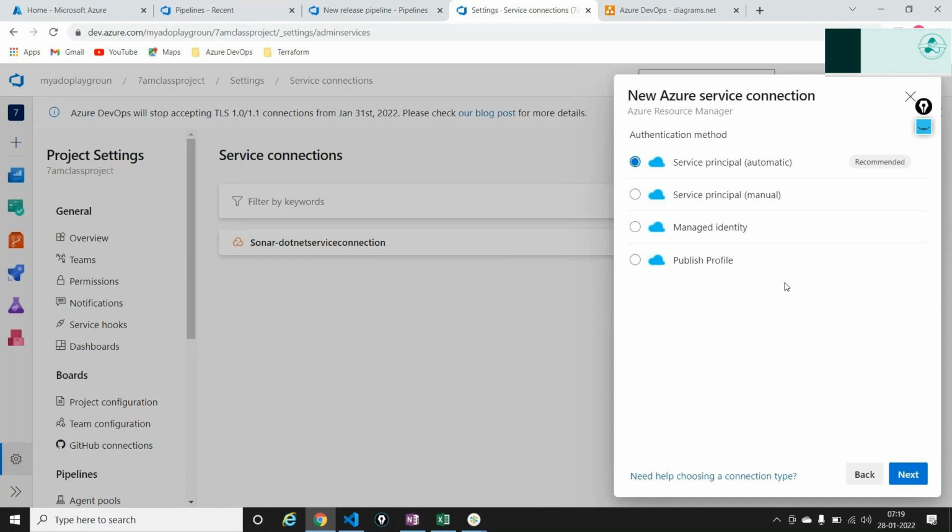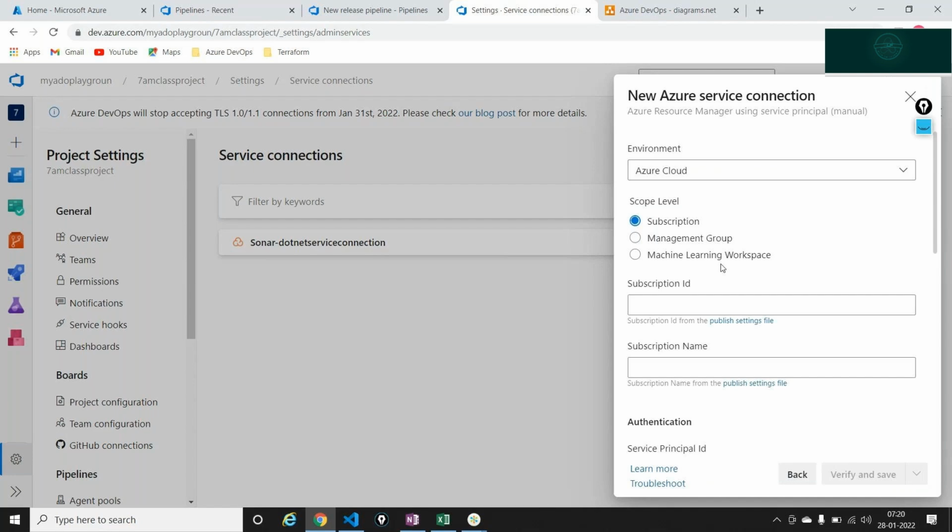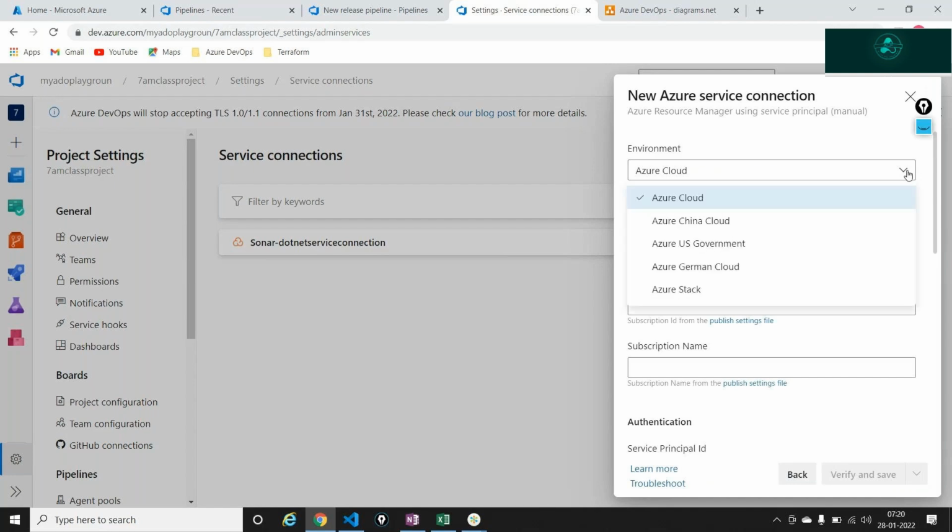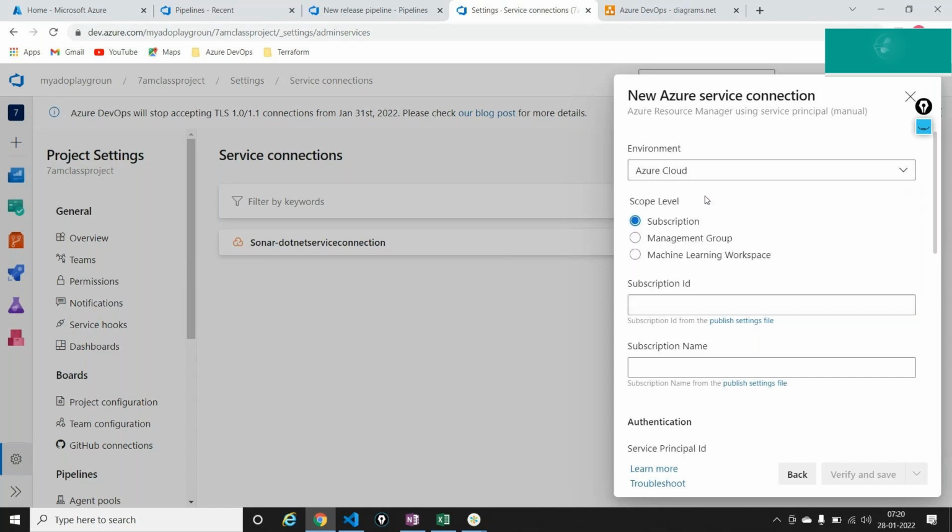Now it's telling me there is something known as service principal automatic, which might not work for a lot of cases. There's something known as service principal manual. This is something that I'm interested in. I'll select service principal manual and I'll say next. As and when I do it, it's asking me what kind of cloud I am: Azure China, Azure, let's say the normal cloud, or US government, etc. I know that I'm on the Azure cloud, and now it's asking me for the subscription ID.